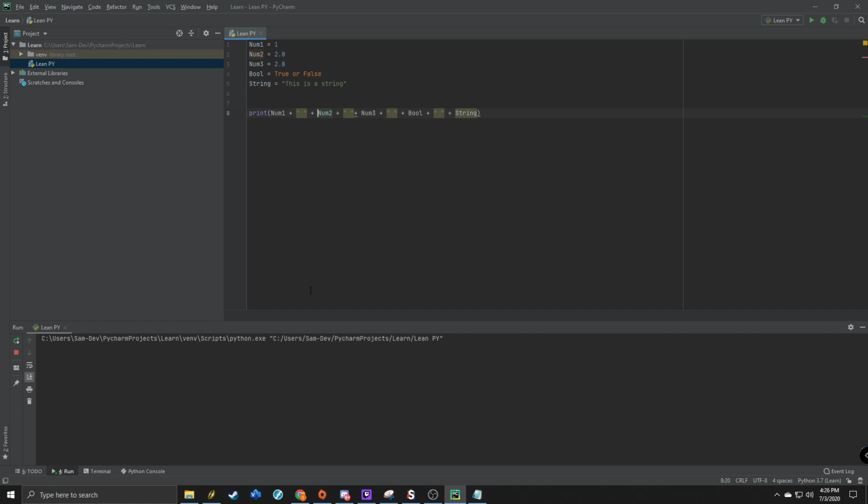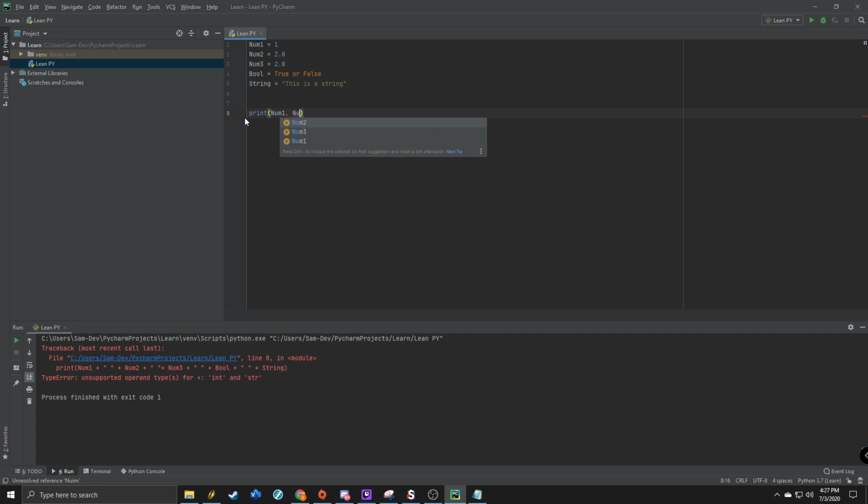Now if we run the program, where's the error at? Yeah, because there's an error somewhere. Oh, you can't add. Okay, so apparently you can't concatenate stuff like that. You actually have to print out stuff like this: num1, num2, num3, and then bool and string. So this will basically print out the values like that.